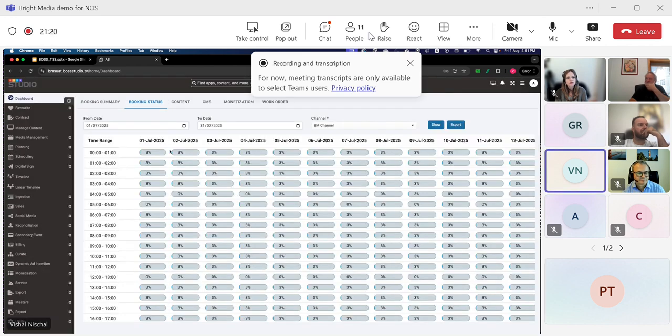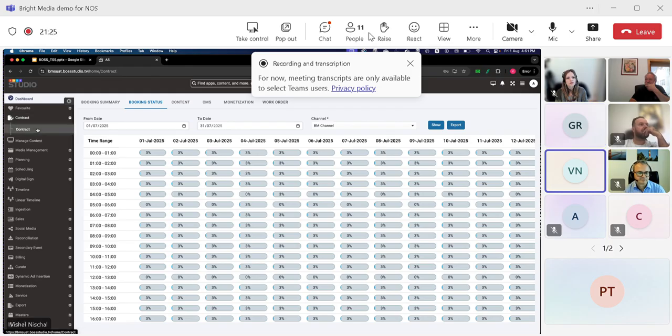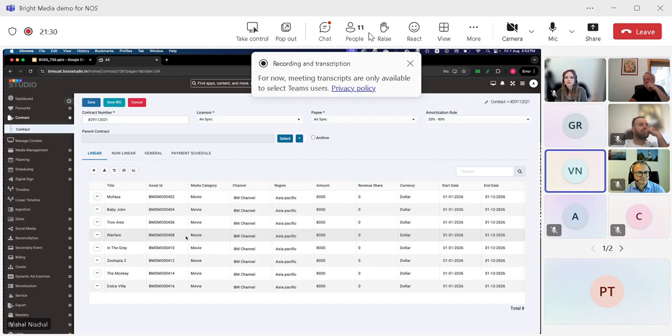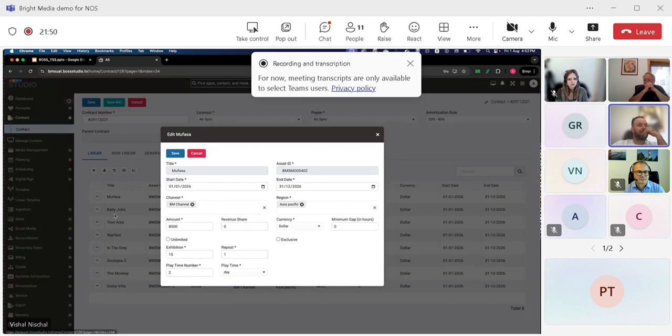Right. So apart from the dashboard, we will jump into the process from where it begins. The rights part. So let's say these are some of the contracts. I'll edit one of them. This is the contract where I can manage my rights contract for the linear and the non-linear part. I can manage my licensors, pays, amortization rules. If I want to attach, at the bottom are the actual contents which come under this contract. For every content, wait, just stop. Okay. Let's come back one step.